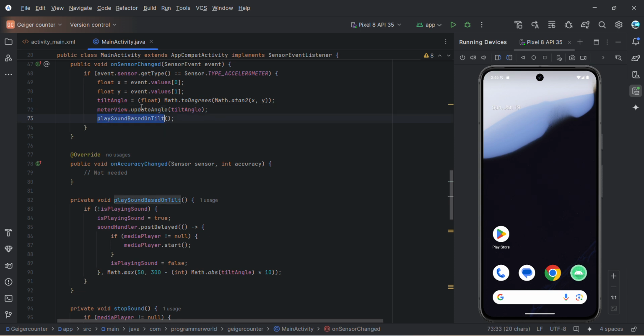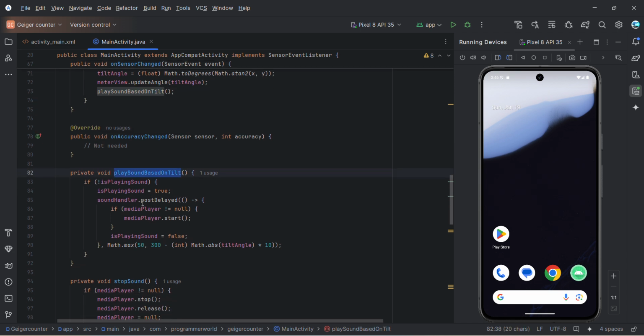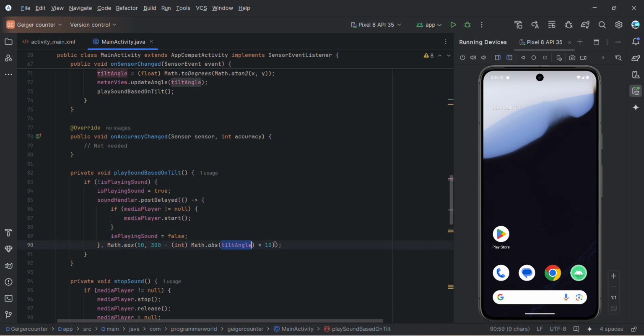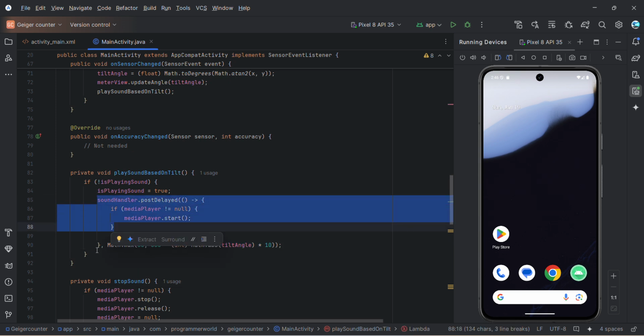So the sound part is taken care of in the main class itself, which is basically play sound on tilt. Sound will play here, and here you are using a loop handler, which plays the sound based on the tilt angle. So it's calculating not the frequency but the delay. This parameter defines how much delay we have to give in the subsequent run of this particular run command. So it calculates the delay.